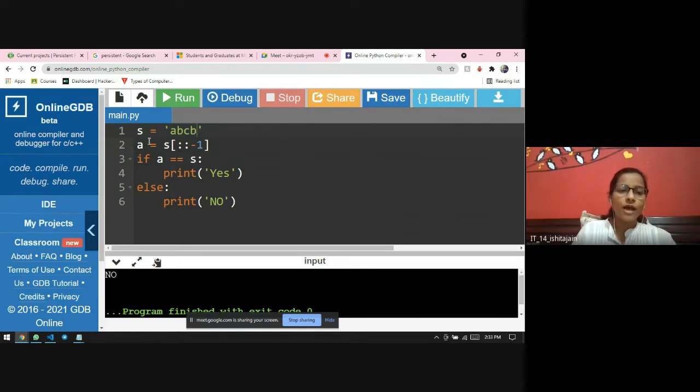and A is a variable in which I copied S but in reverse order. Like A B C B will be B C B A in the A string. Then I compare both the strings A and S. If A and S match, then it will print yes, and if they don't match, then it will print no. Like in this case, it is A B C B, but when we reverse it, it will be B C B A, which doesn't match. Hence, the output is no.